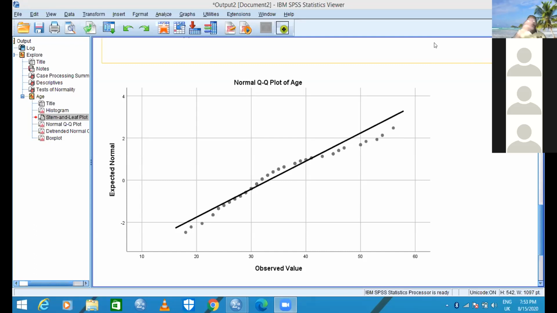They compare the quartiles, plotting them against your data. There's a line on the diagonal. The expected normal is theirs, and the observed value is yours. Our data set now is the observed value. The expected normal is the one for the normally distributed data from the software.